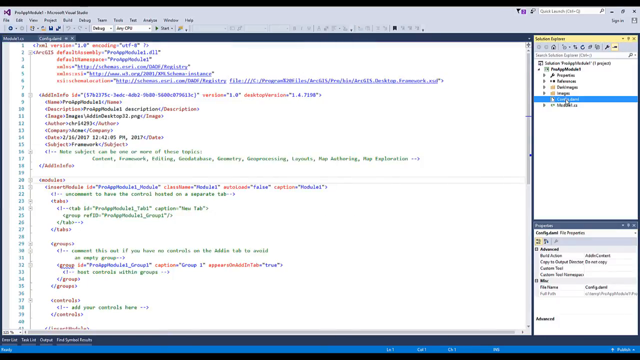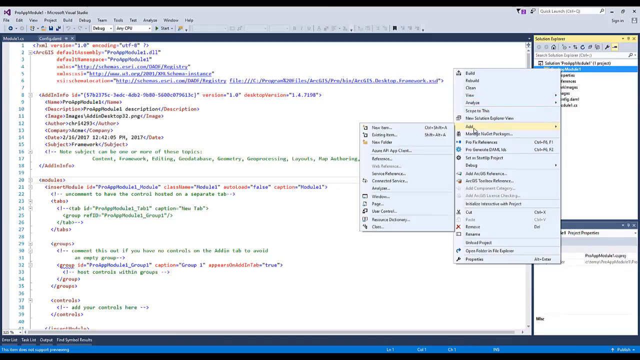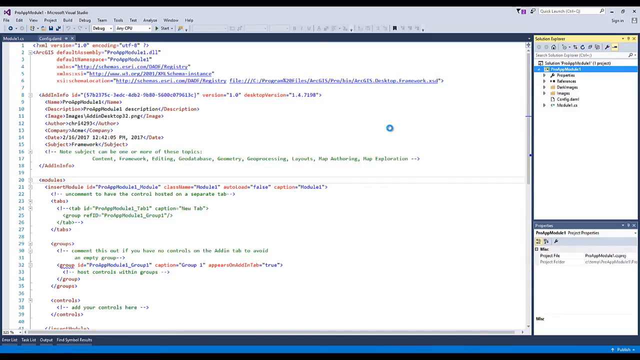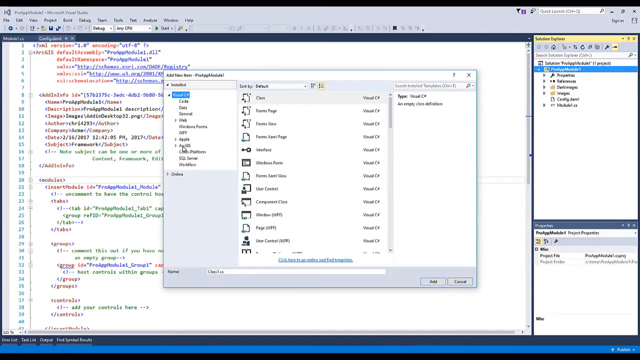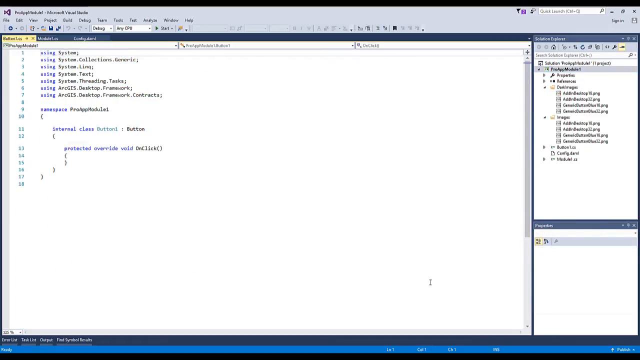But let's go back to our project. We're going to right click here and we're just going to add our button, add new item. Come down here to ArcGIS. You can see the ArcGIS Pro add-ins, and these are all the templates that are part of the SDK. And there's our Pro button. We're going to go with the default name on that. Adding it in, you'll see that the button class opens up.